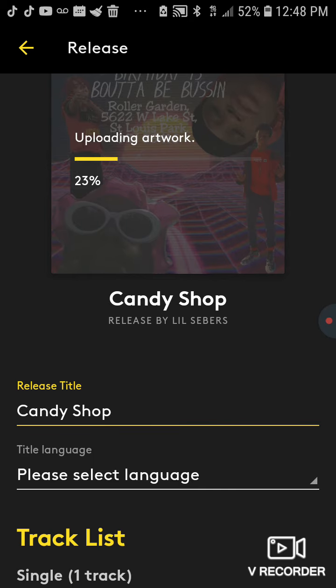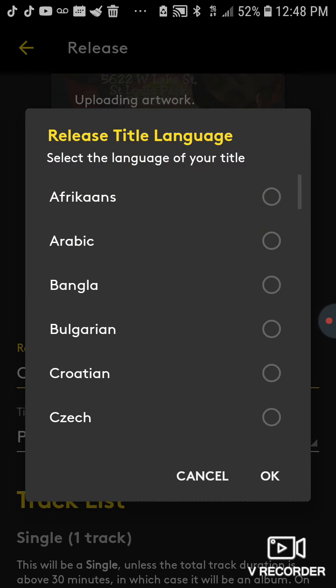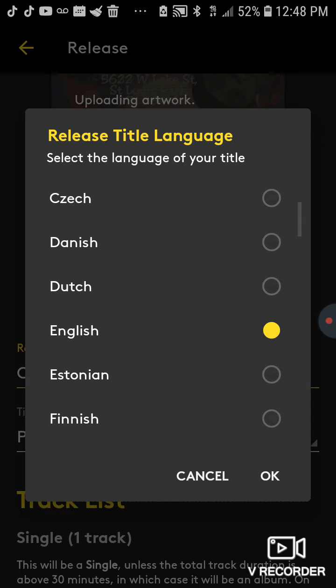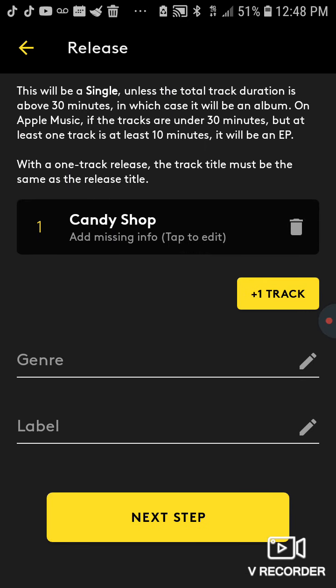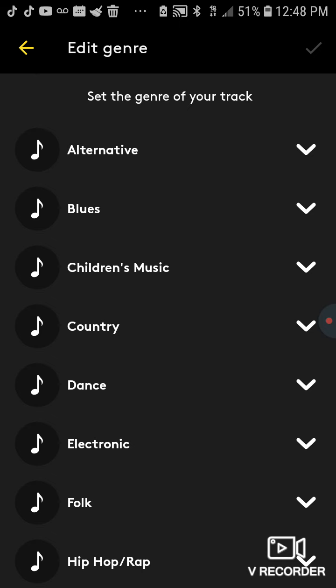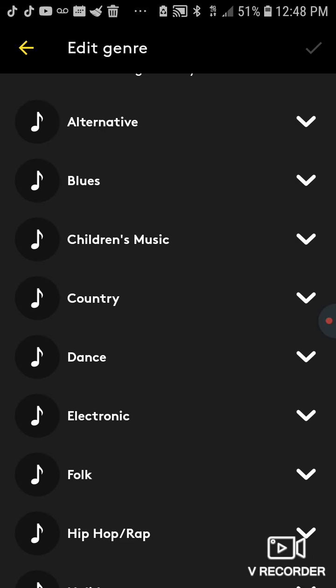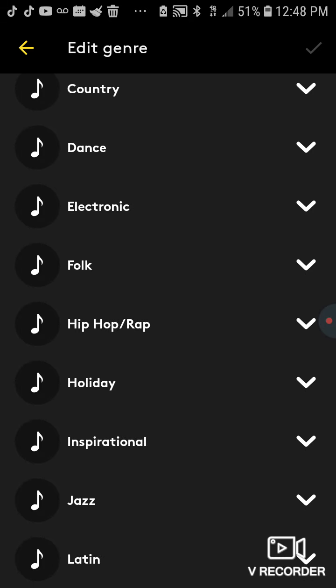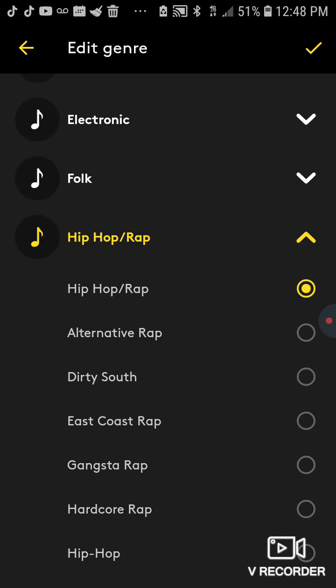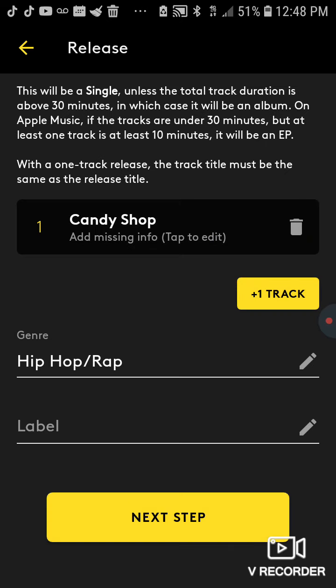See right there, the title language for me is English. The track list: you're going to edit the genre. So Candy Shop, that would be children's music. Just kidding, it's rap. I ain't playing no children's music. Get out of here. So you're going to click hip hop rap. Can't talk. Got a speech impediment.